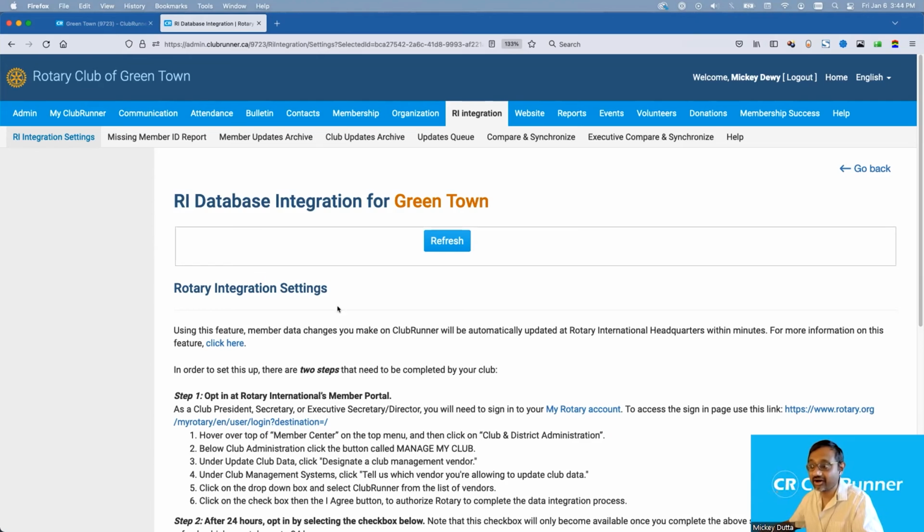You don't actually need our integration for club and district in that case, because the club is a ClubRunner subscriber, the district is a ClubRunner subscriber. They're actually not talking. It's the same shared database. So if you update your phone number on a club site, it automatically gets sent to the district. Actually, it doesn't get sent.